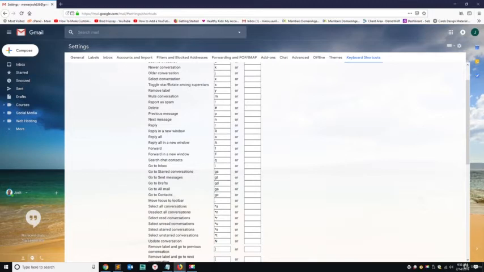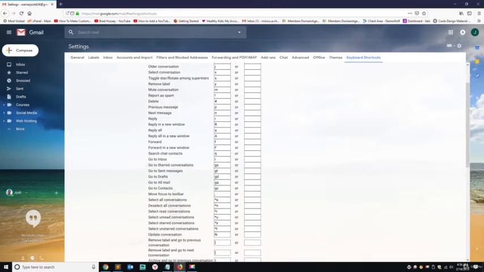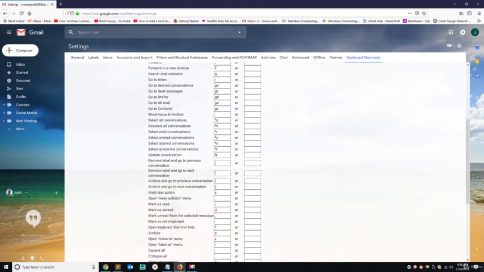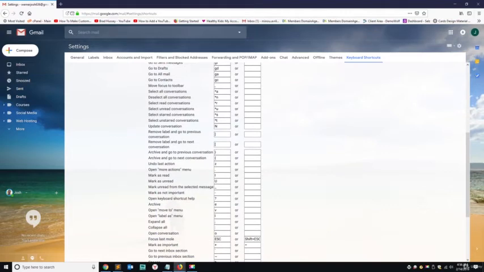Move focus to toolbar. Select all conversations. Deselect. Select read conversations. There's a lot of stuff here. This is a cool one because of mark as read. It looks like an L. So how about I do R? And then I do U for unread. How about a capital R?